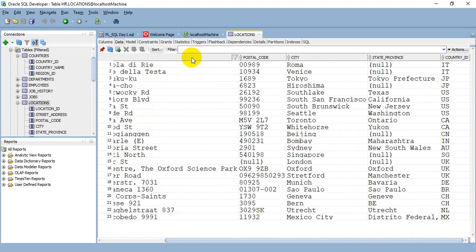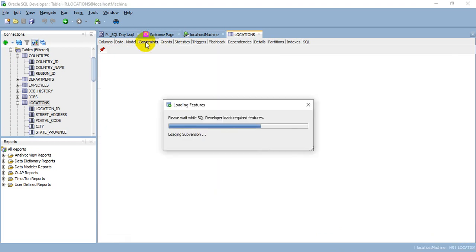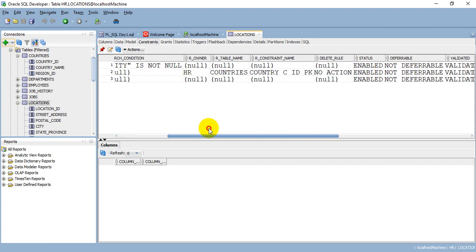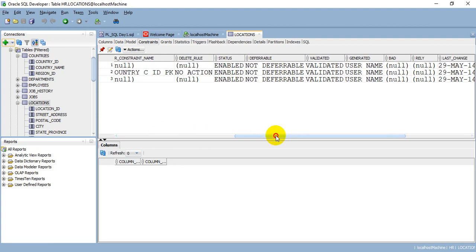So if you want to see what kind of constraints are applied on that particular table, you'll just go back and click on the constraints tab. You'll be able to see all those constraints that are possibly applied on the locations table. SQL Developer took some time to fetch all that information. Obviously, where did it get all this information from? From the data dictionary that we have discussed in the class. So it has queried all the information from the data dictionary.